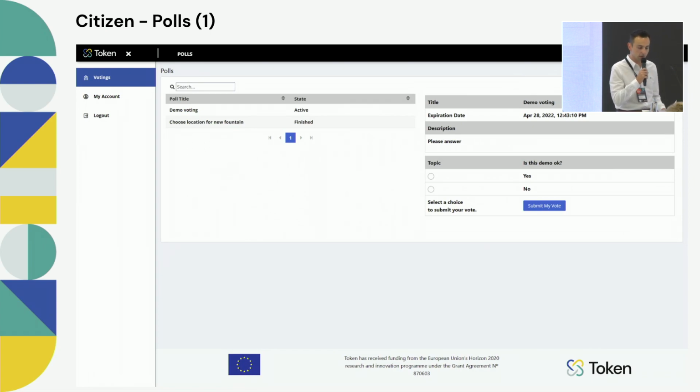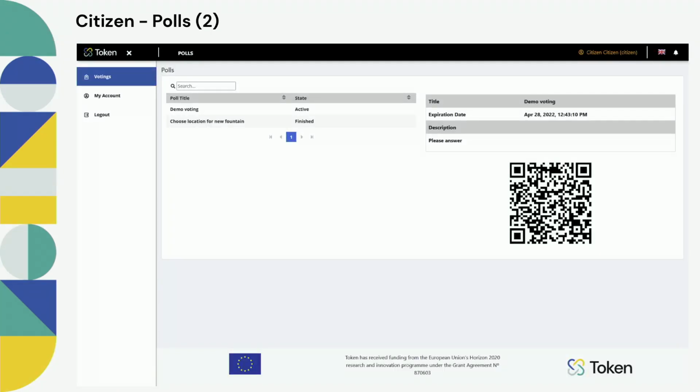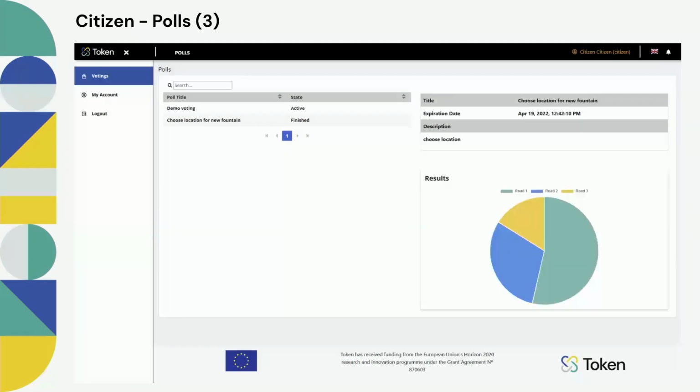And this is from the citizens' dashboard regarding e-voting. A citizen can view a poll and, for example, can choose the option yes and click on submit vote. Then the citizen must scan this QR code in order to prove that his or her verifiable credential is still valid in order to be able to vote for this poll. And finally, the citizen can view the results of a finished poll.